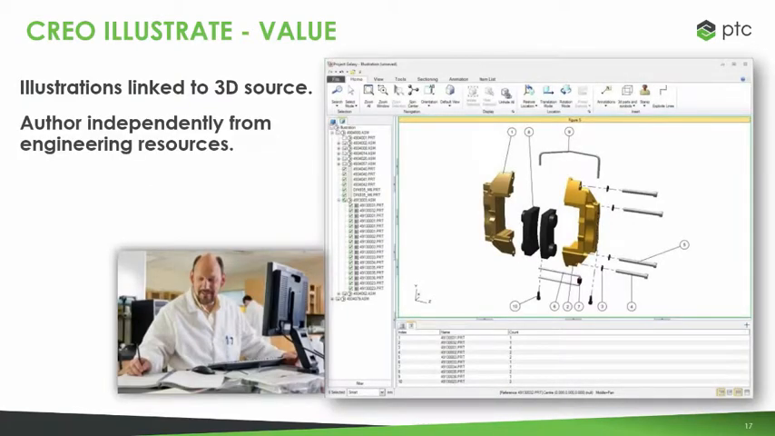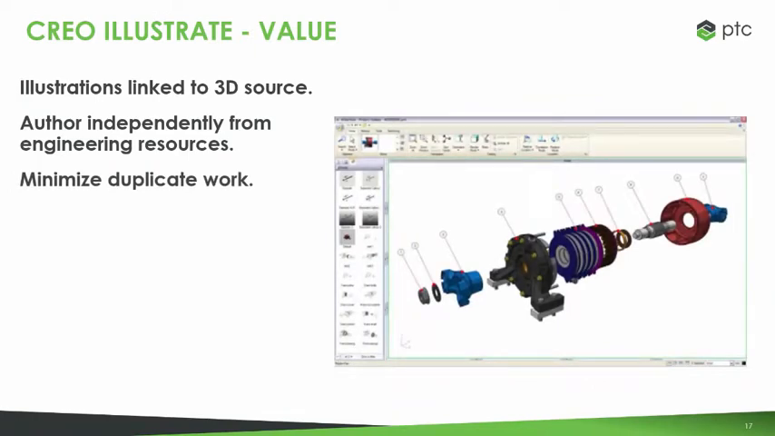You can also author independently of your engineers. You don't need engineers who know how to use Creo or SolidWorks or whatever it would be to do this. You saw it's a pretty simple user interface, and you don't have to actually do any modeling work inside of that. And then at the end of the day, that saves you duplicate work.